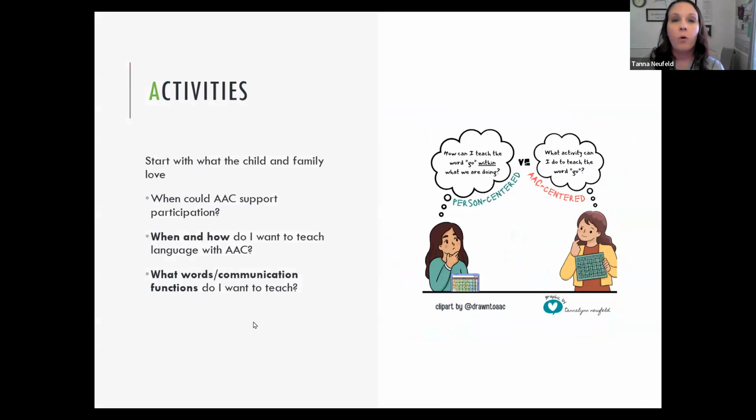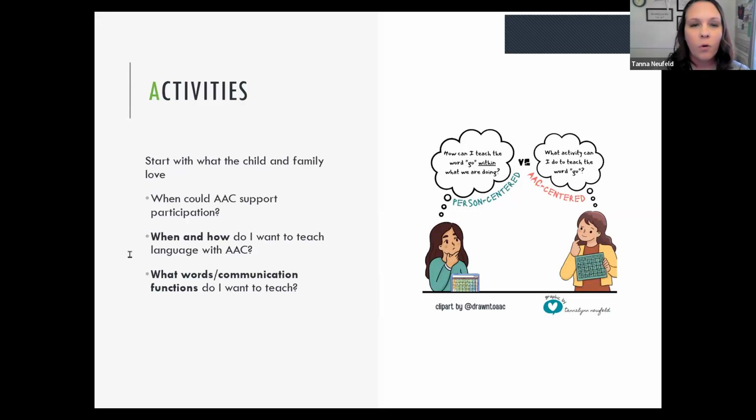We've already talked about how important it is to know what the child loves. We've talked through some ways, even in the chat here, that we could adjust and extend on something that the child loves that maybe isn't as interactive as we would like it to be. But let's talk a little bit more about this idea of how activities make families more apt to model AAC.